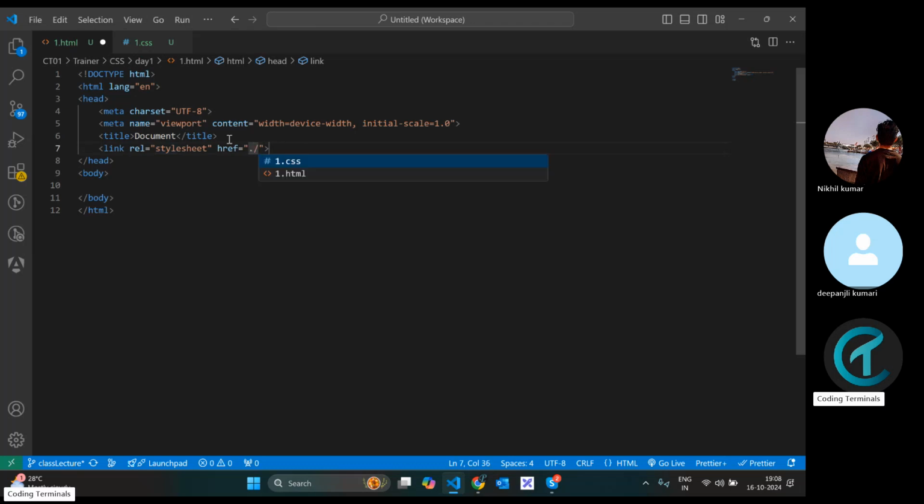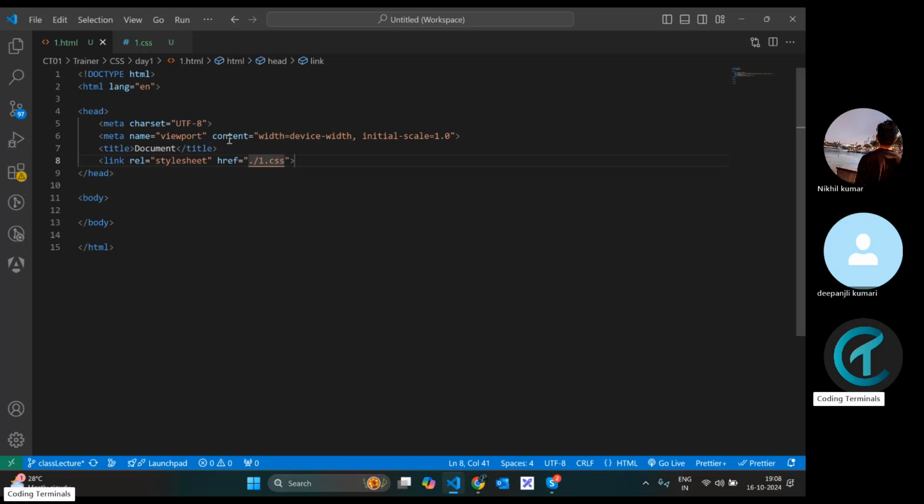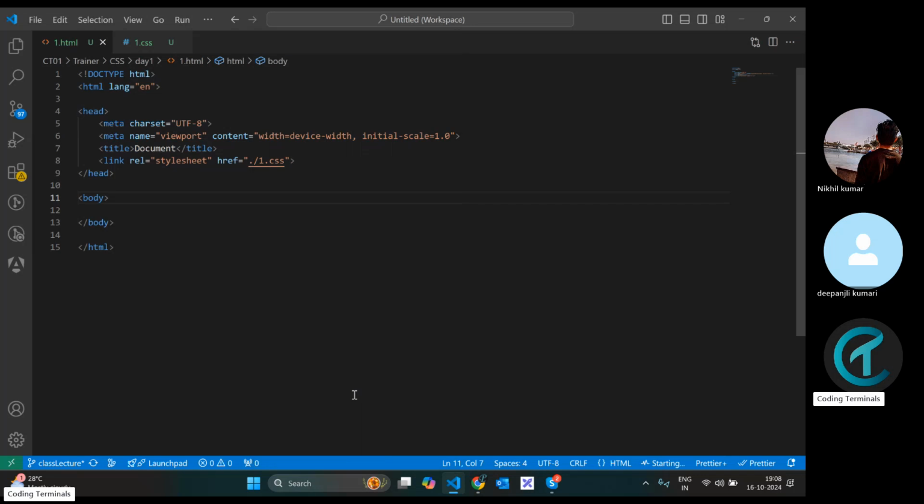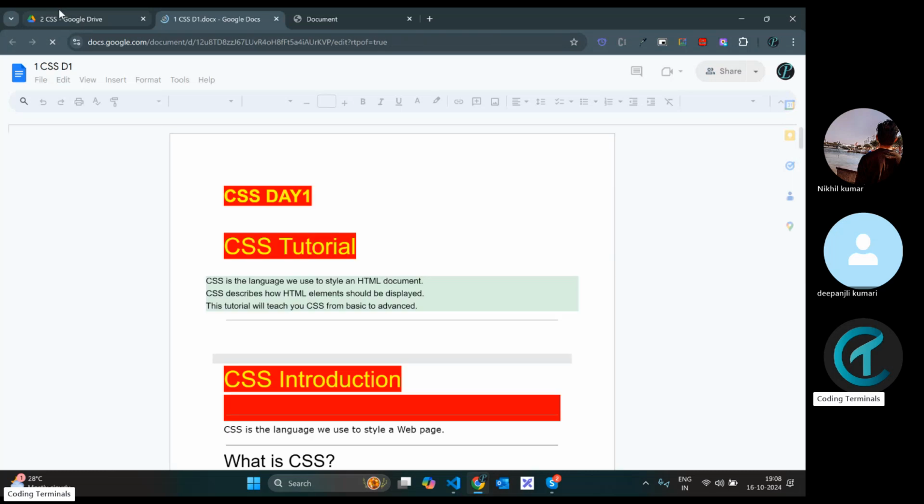But during the class, it's difficult to write external CSS each time. That's why I will go internal or external, whatever is possible at that time. Okay. So let's start from the first class.